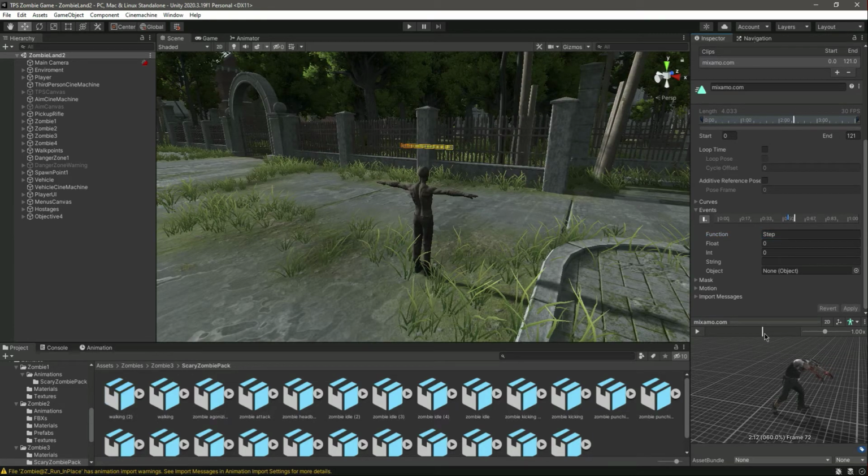Click apply. Then add a step right here at the start. So add step. After this, let's select this one. Okay, let's add a step there. Let's name this as step. Click apply. Then add a step there. So click apply. That's it.